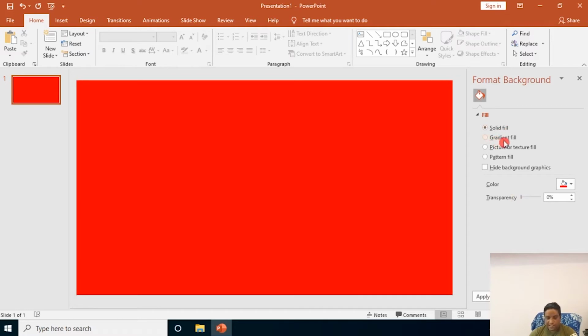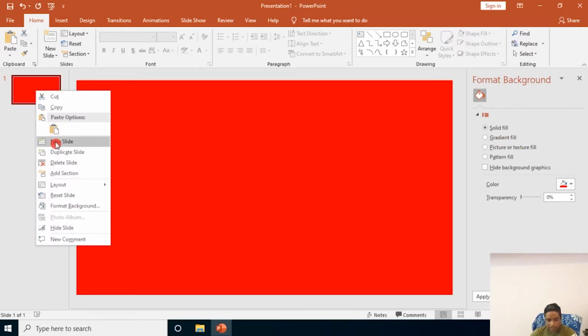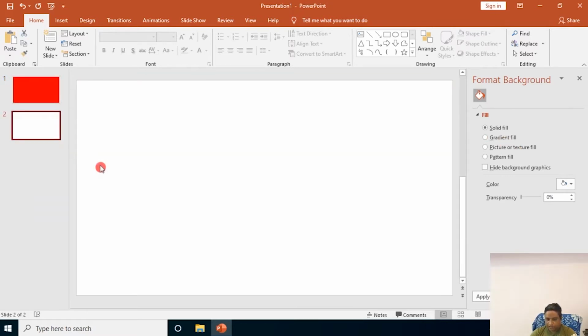Now we'll see what is the gradient fill. Before I go to gradient fill, definitely I have to create a new slide. How to create a new slide? Right click on this slide and say new slide. Okay, and your slide will be a blank slide. Now we'll see what is the gradient fill.